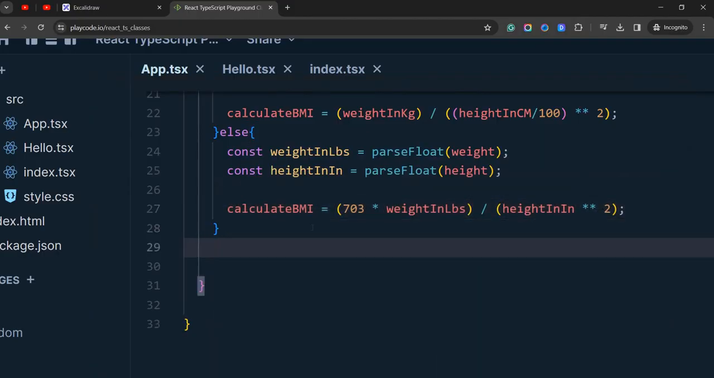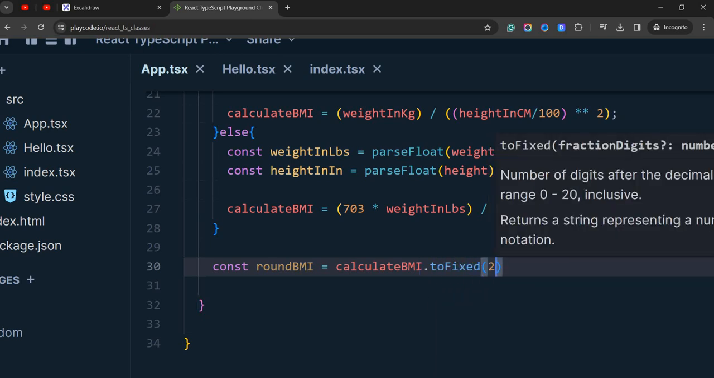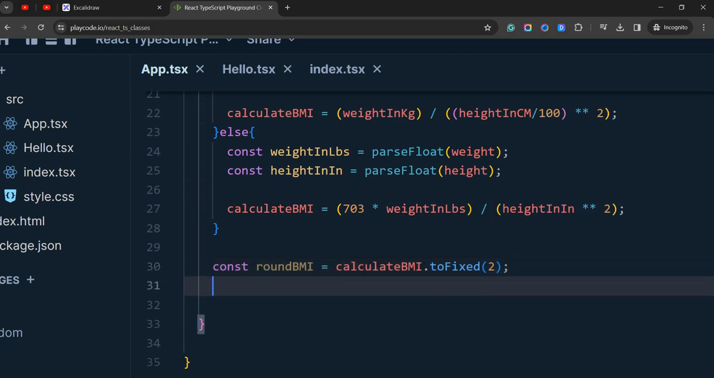So after the if condition, we'll be rounding off. So round BMI is equal to, we will be getting the result in calculate BMI, right? So calculate BMI dot toFixed of, so how many portions do we need to fix? After the dot we need to fix 2 portions. That's why we'll be fixing 2 portions.